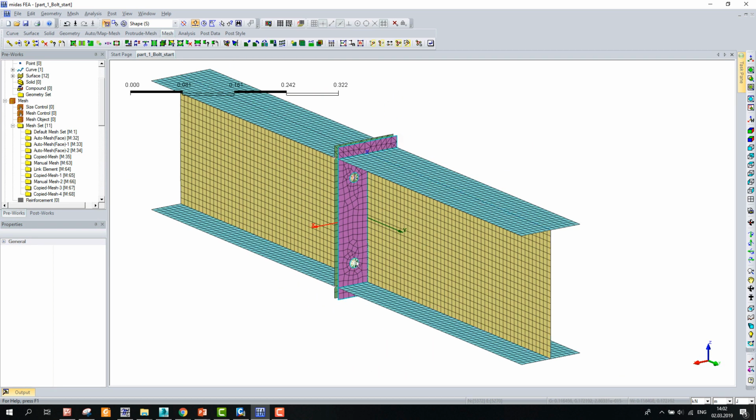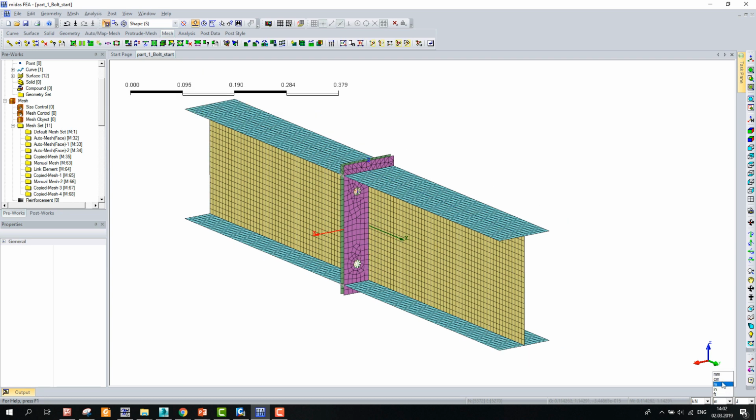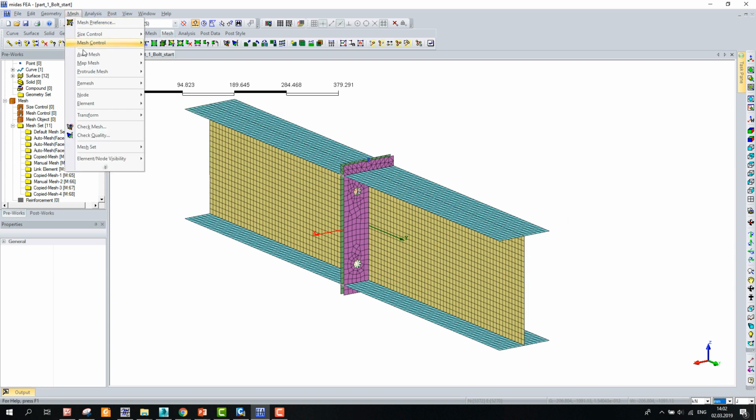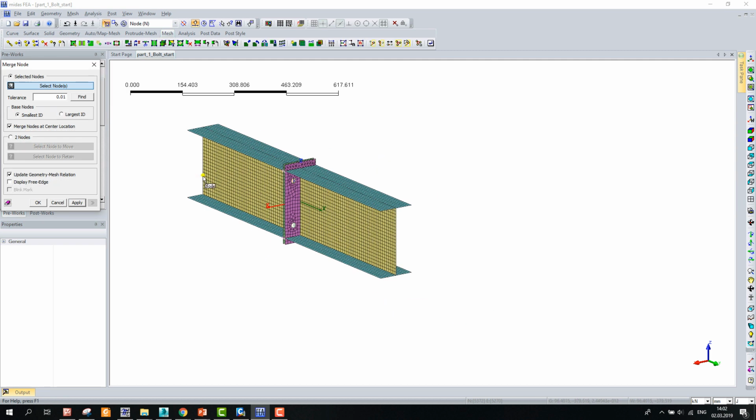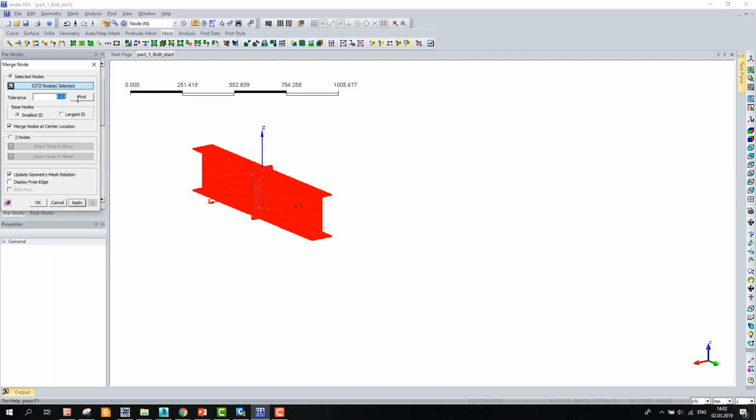Okay, to be sure that all my nodes are merged, I can go to mesh, node, and merge. I'm selecting all the nodes, and here's a tolerance 1 millimeter.